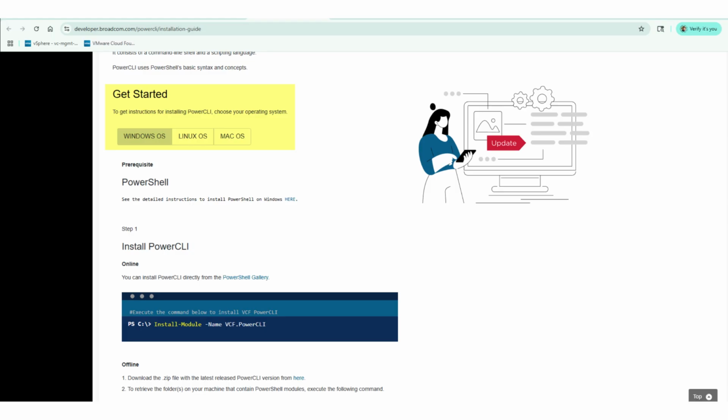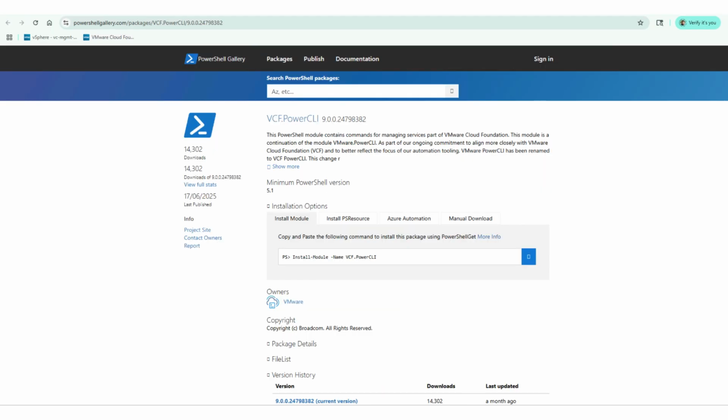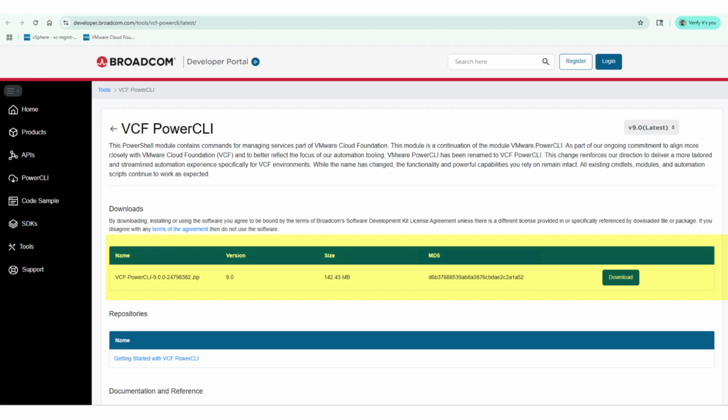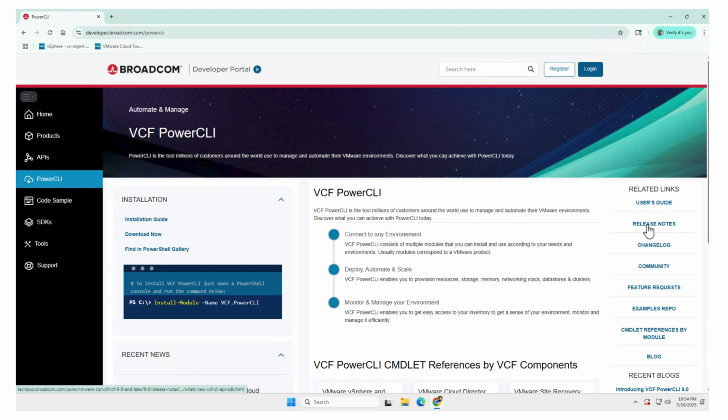PowerCLI is available on the PowerShell Gallery, allowing you to perform an online installation. Alternatively, you can download the offline zip file if you wish to install it in an air-gapped environment. On the right-hand side, you will find two important links, the release notes and the PowerCLI changelog. Let us visit some of these resources one by one.